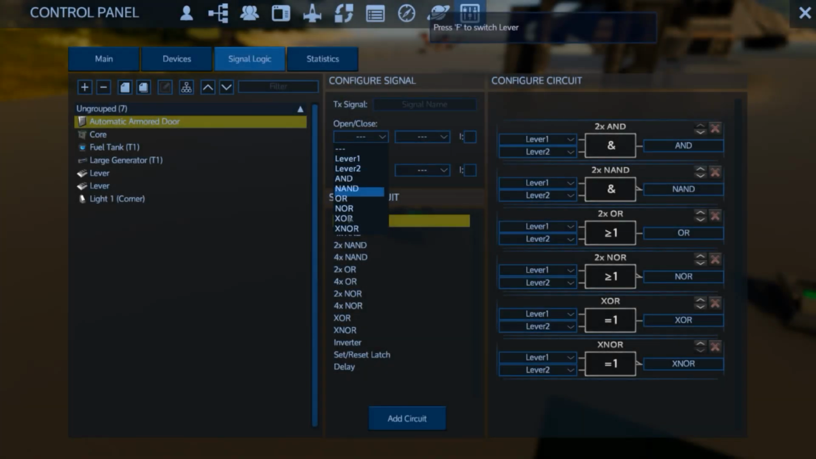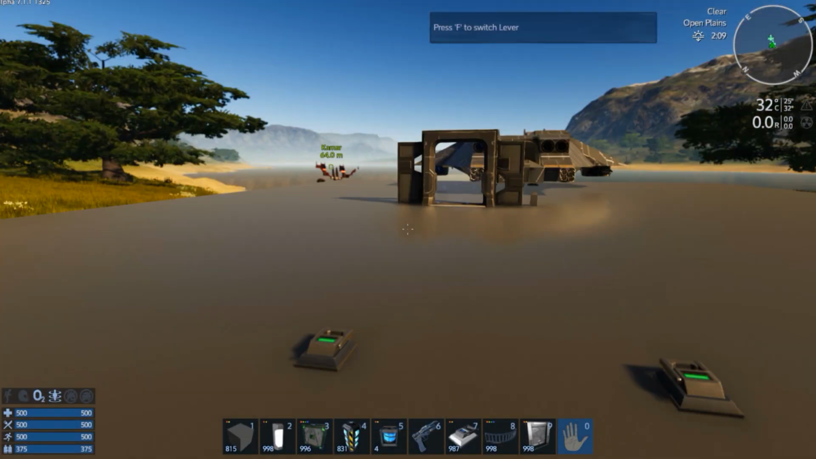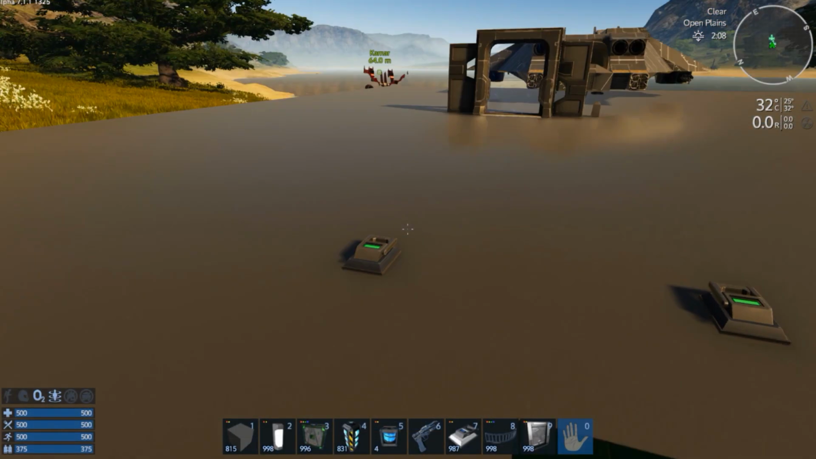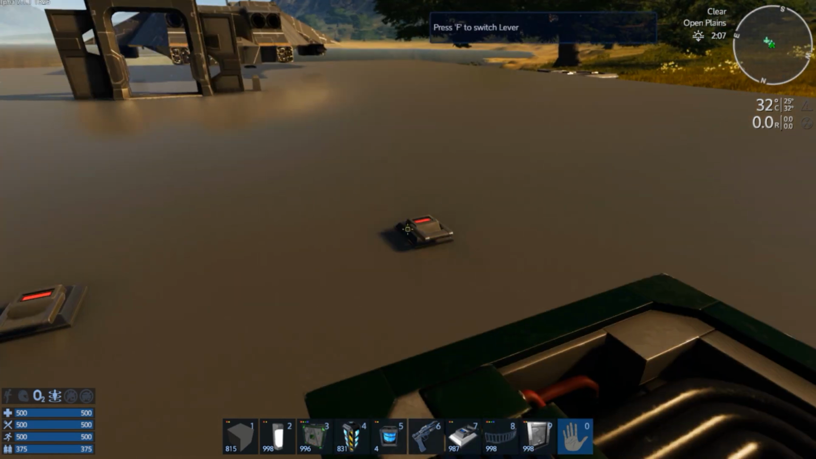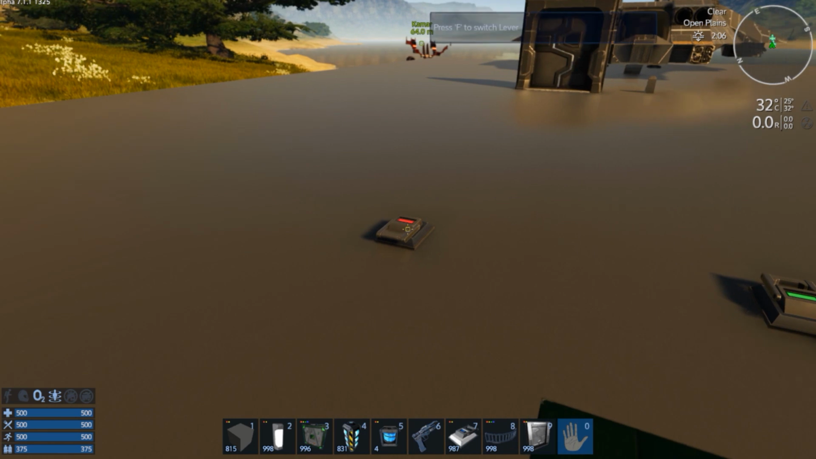Then, in the end, there's XNOR. It will send a signal if both sensors are in the same state. It doesn't matter whether that's on or off. The signal will be blocked if one of the sensors is in a different state than the other.